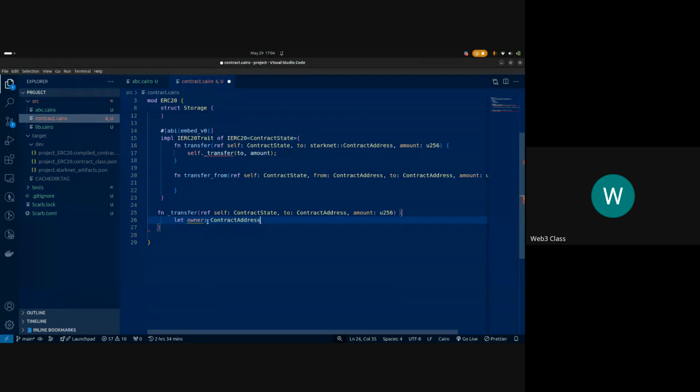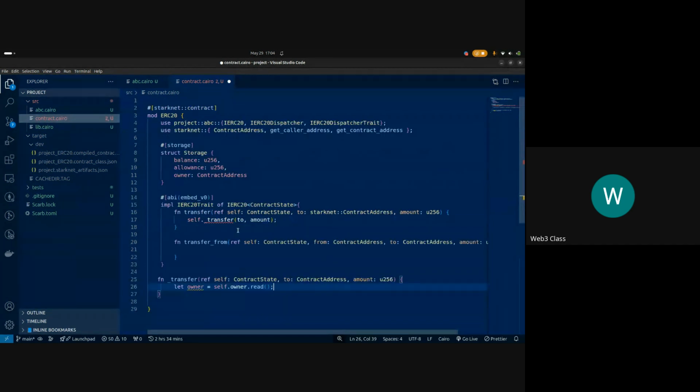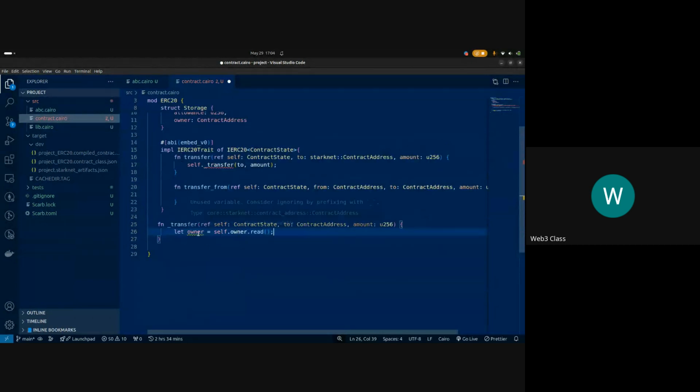See that if it's Rust, it's also the same thing. There's what we call inference. Inference is when you don't have to pass the type. The compiler will guess and pass the appropriate type for you. So like this owner now, you can leave out this and then do let owner is equal to maybe self.owner.read. So now the compiler knows that this is a contract address.